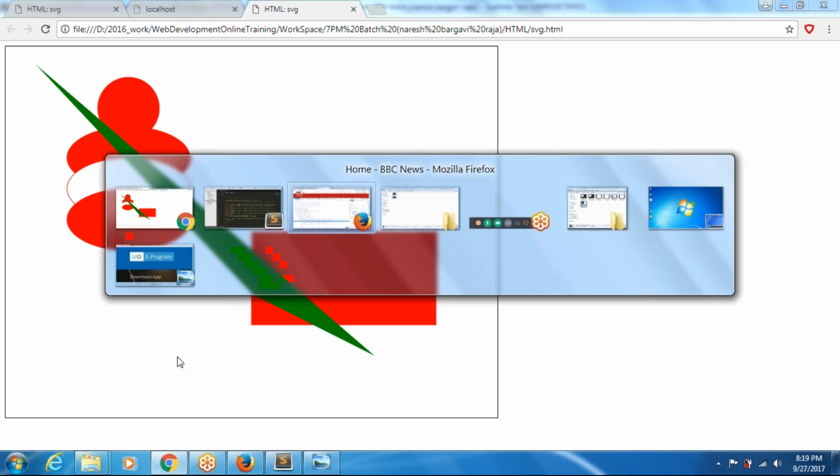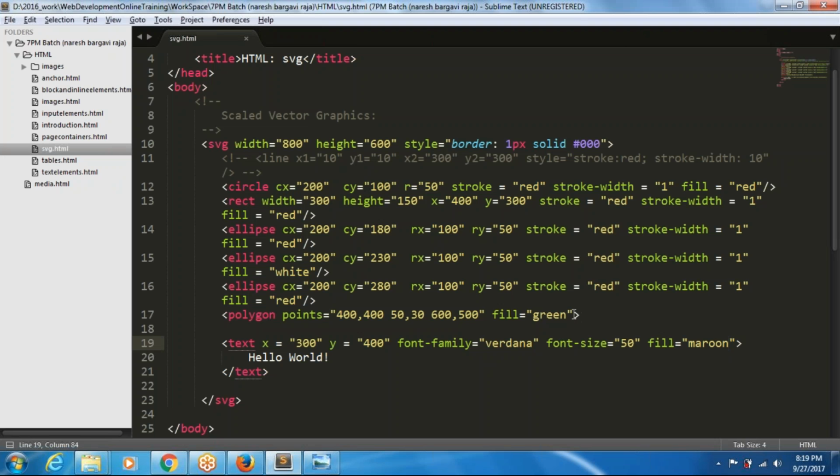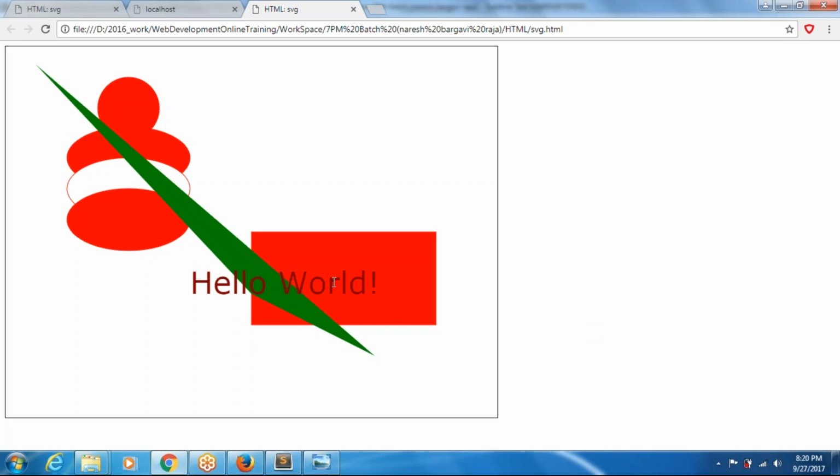Oh, I think my text is not there. Let me check. Okay, I need to close the polygon, otherwise it won't show. See, I'm able to see some text on my graphic area. Got it? You can do a lot of things by using this.